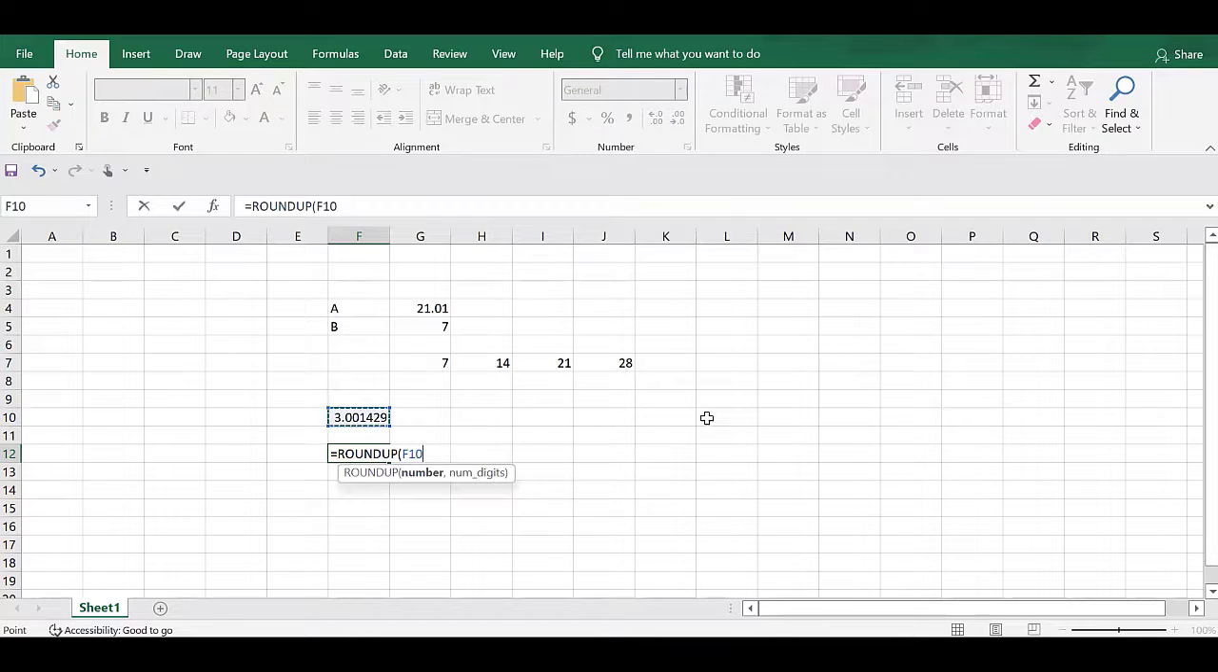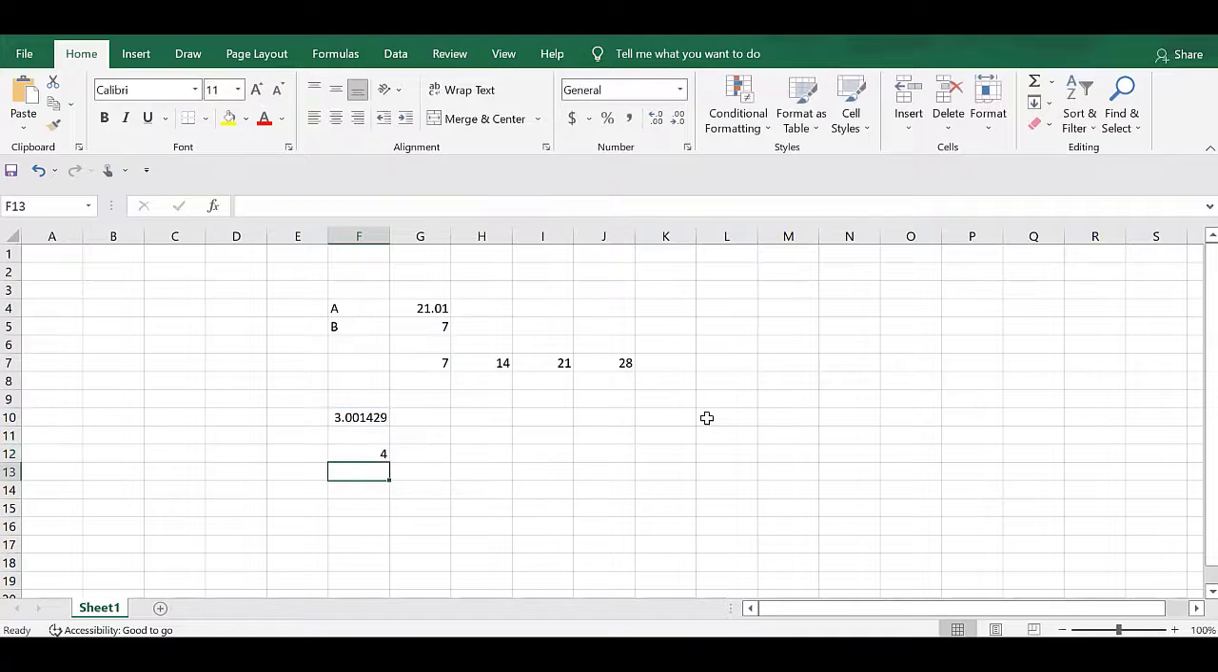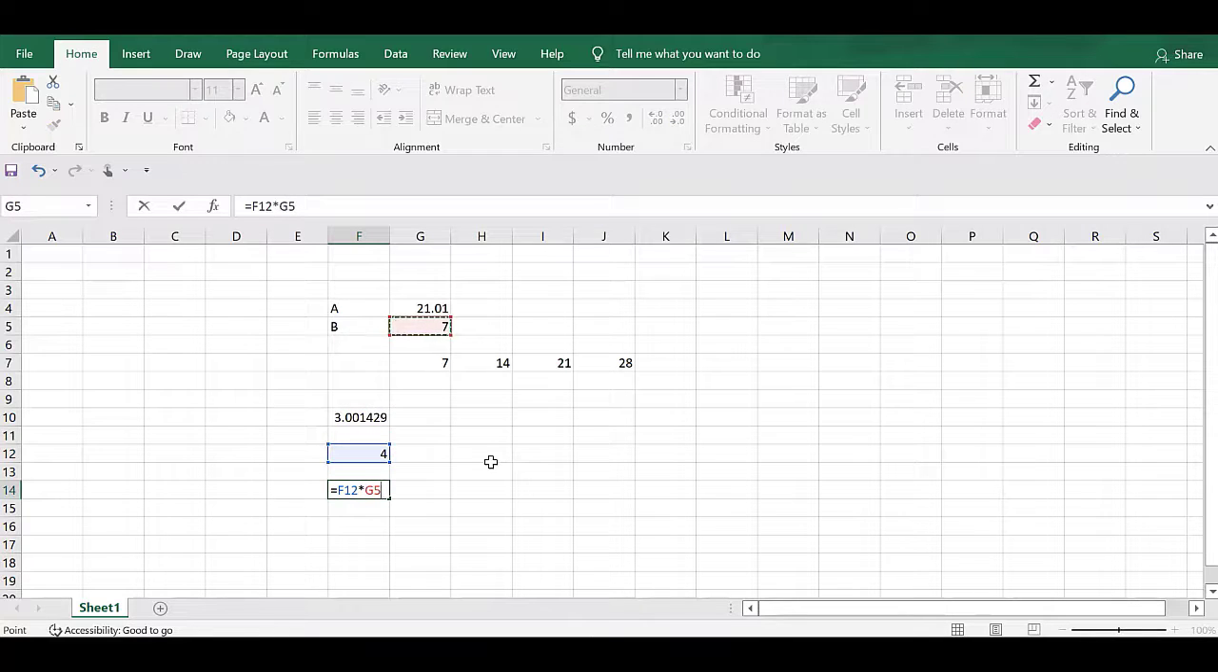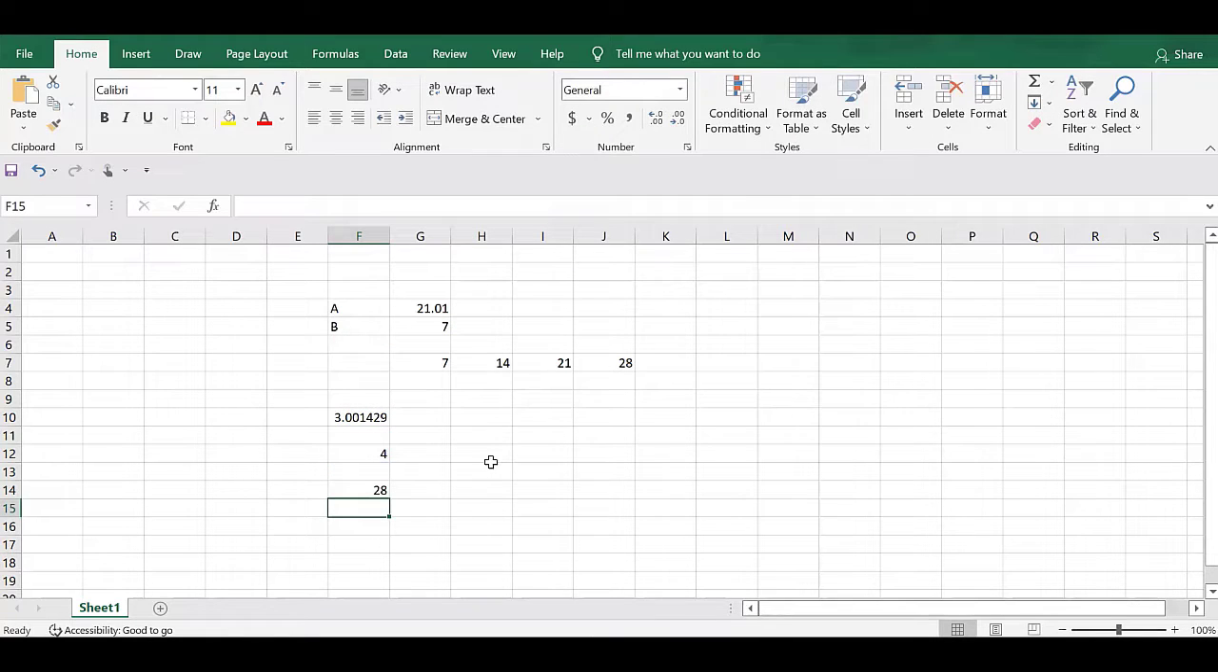Okay, now the second step is to round up this digit. Now when we round up the digit, we get 4. Okay, so what we did is we found a sublayer value, or one step below value of 21, which is 3.001429. We rounded up on the upper side and we get 4. Now we again need to multiply this value with this 7 and we get 28.